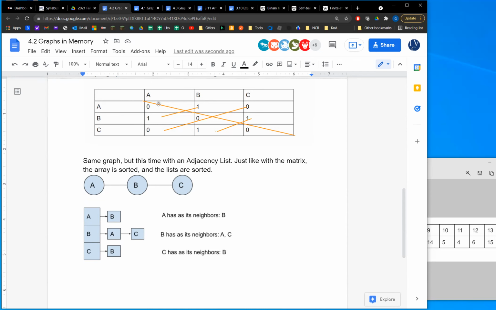So it's very much like the matrix. Right, so 0 for A, 1 for B, 0 for C. So we have nothing for A, nothing for C in its list. For B, A and C are on, so we have A and C in its list. And for C, we just have B on, so we have B in its list.